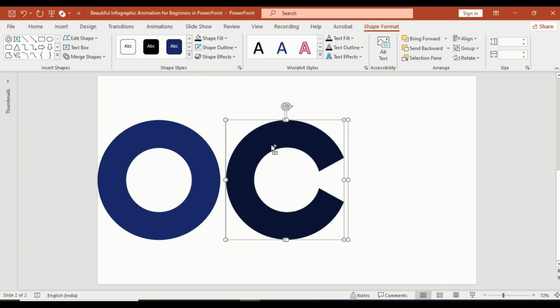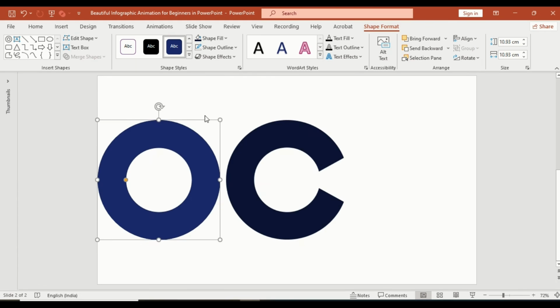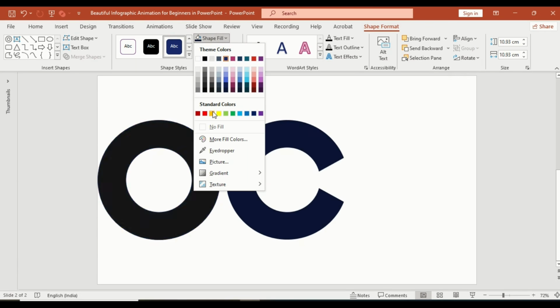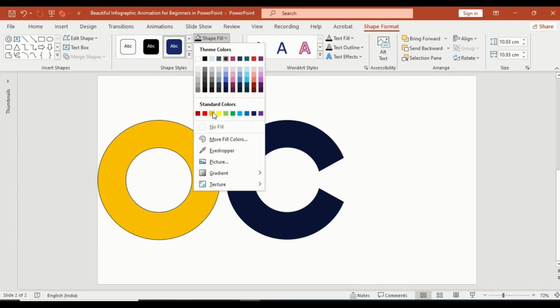Now select both the transparent shape and the color quarter and group them. This ensures your shape rotates properly when animated. For now, select a yellow color from Shape Fill to make it stand out.